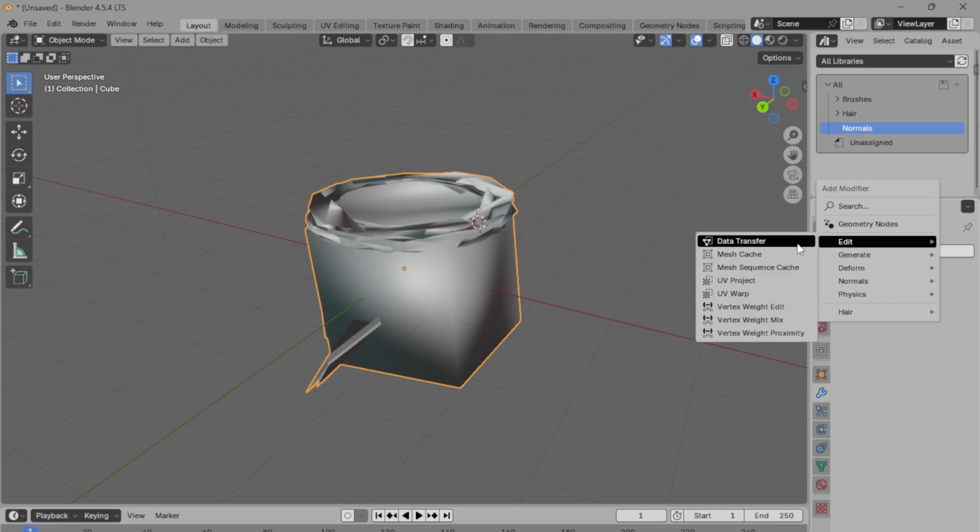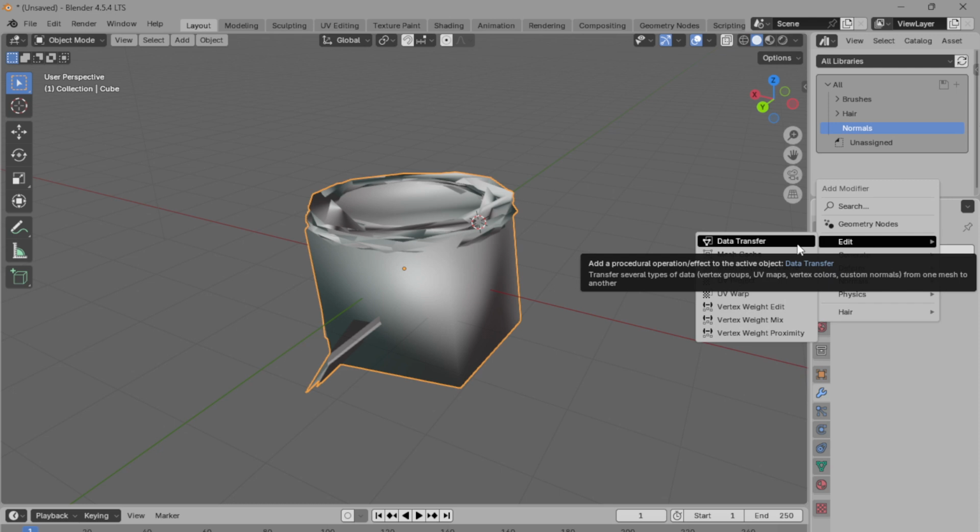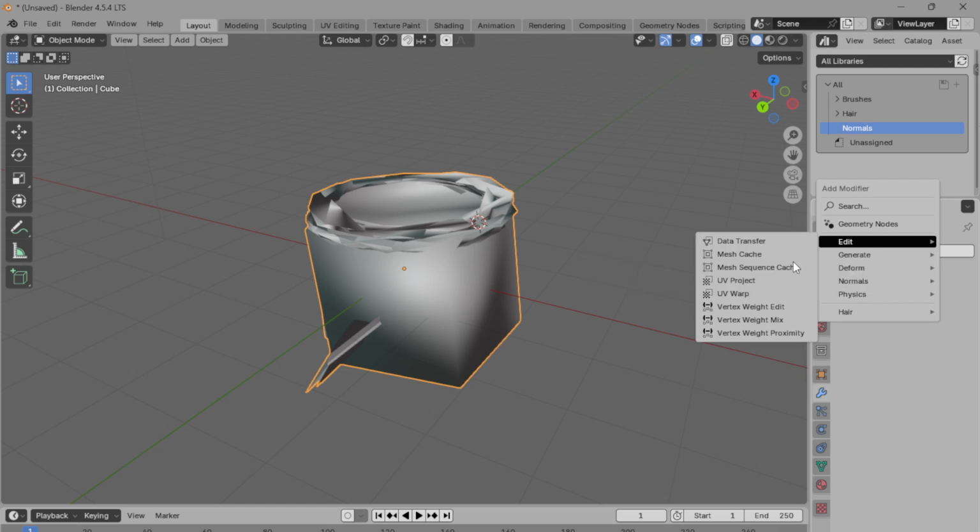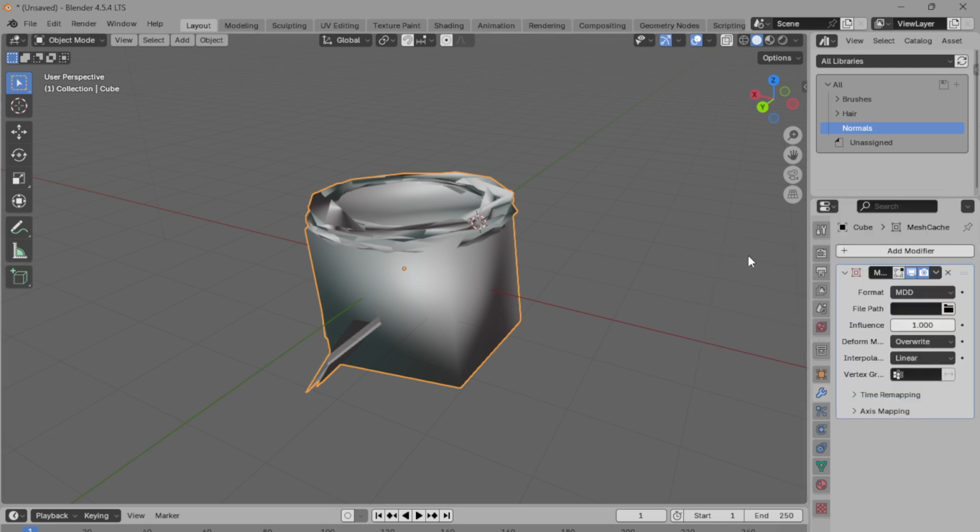Here, we focus on selecting the edges that you want to remain sharp despite the smoothing effect of the subdivision surface modifier. A neat trick here is to use Alt plus left click, which quickly allows you to select an entire edge loop. If there are multiple loops or edges you want to address, you can hold both Shift and Alt, then left click to add to your current selection.